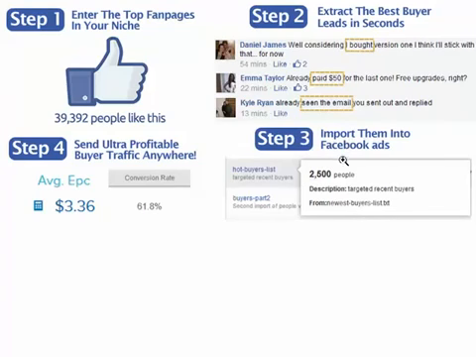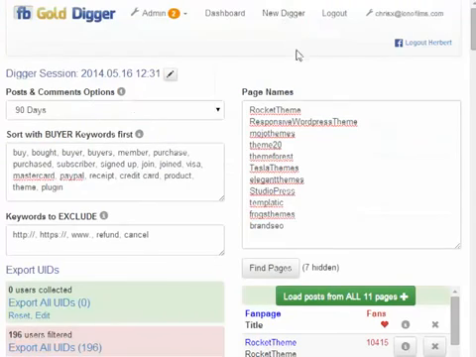And then what we do at that point is we extract that audience and we upload it back into Facebook ads via the custom audience feature, and it gives us a very, very targeted list, a very targeted audience that we can then target and monetize using Facebook.